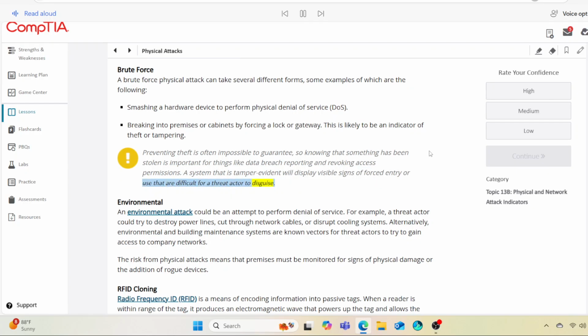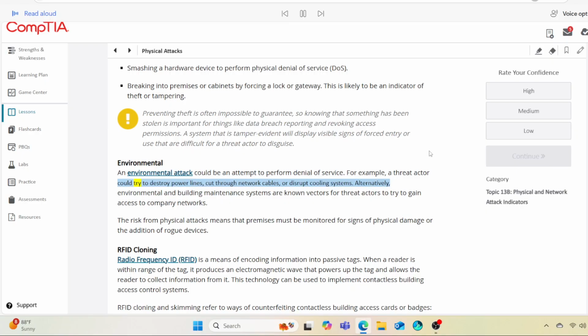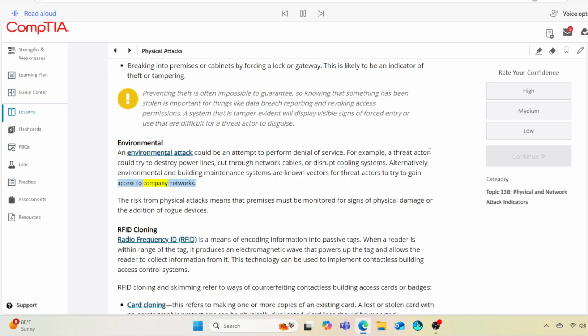Environmental. An environmental attack could be an attempt to perform denial of service. For example, a threat actor could try to destroy power lines, cut through network cables, or disrupt cooling systems. Alternatively, environmental and building maintenance systems are known vectors for threat actors to try to gain access to company networks.